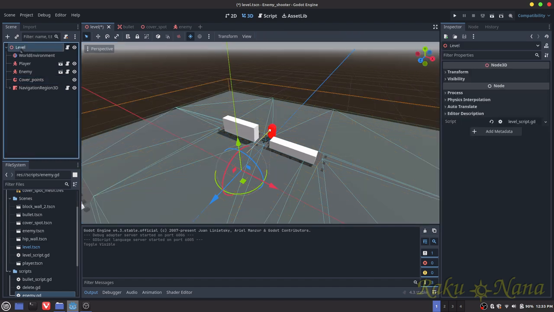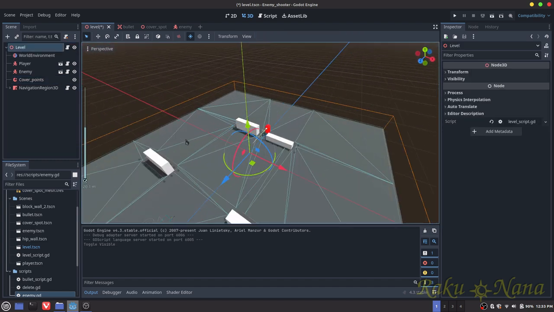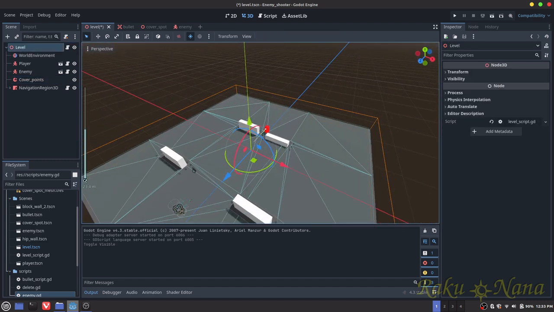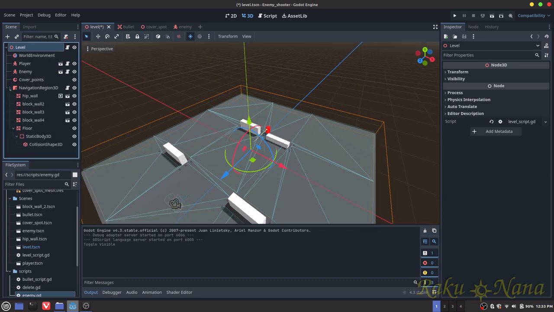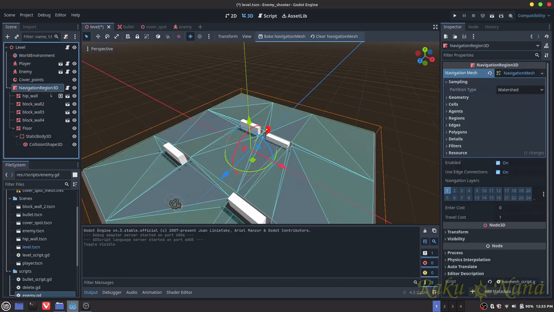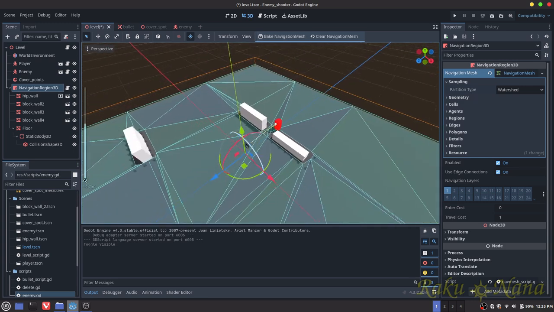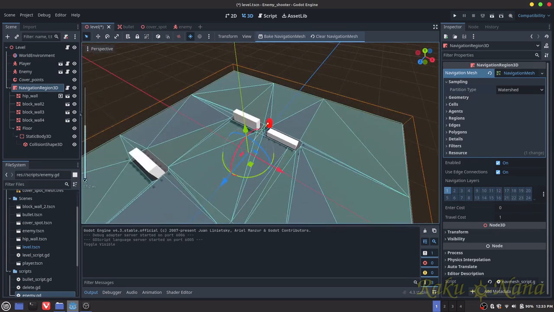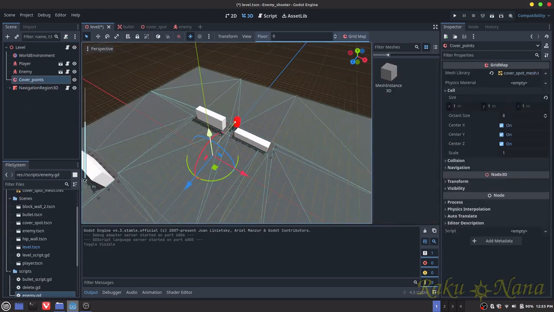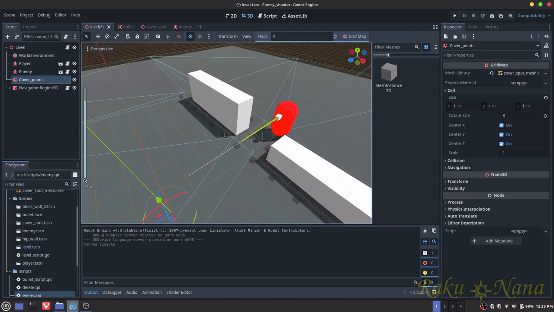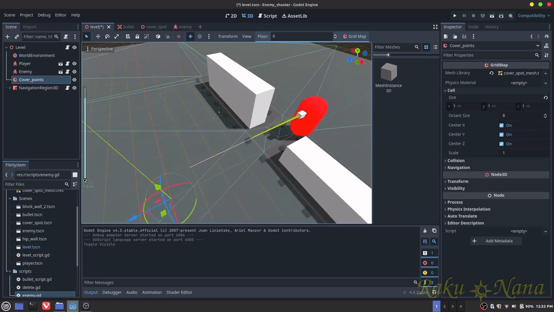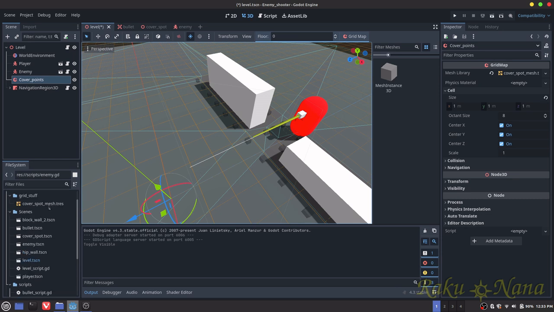Okay, so the first thing we did, here's the level. It's super simple. I just created a couple of mesh objects and put them in the scene, and then I attached them all to a navigation region 3D, and then had them bake. That way they had the navigation mesh baked in, so the enemy can go to it. Here are all the cover points. All the cover points is just a grid map. I created these little cubes in another scene, and then made them into a mesh library.